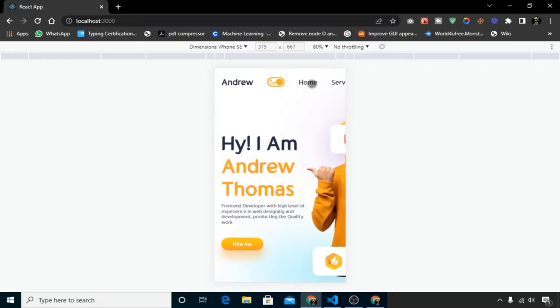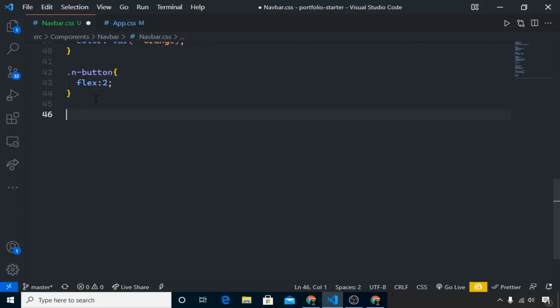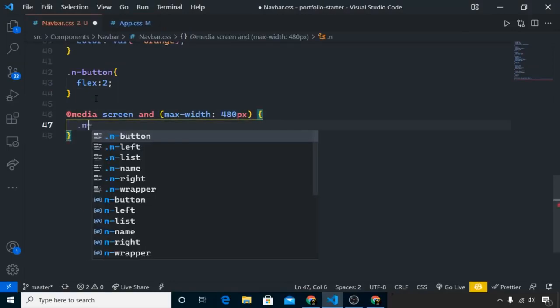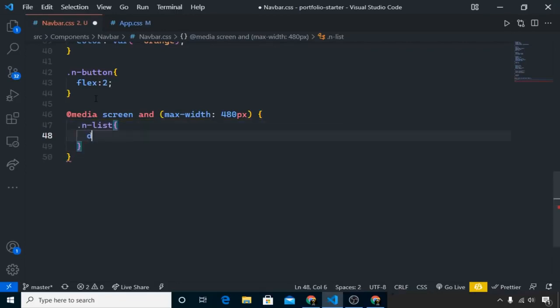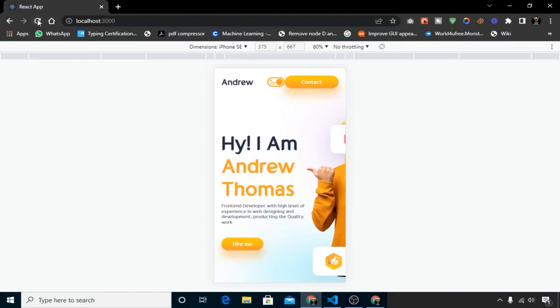Now it's time to remove these navigations of home and services. So let's go to navbar.css. I am making the same media query, and here I say for the navbar list, the display should be none. Let's see. Yeah, now it's making more sense because everything is in the center.